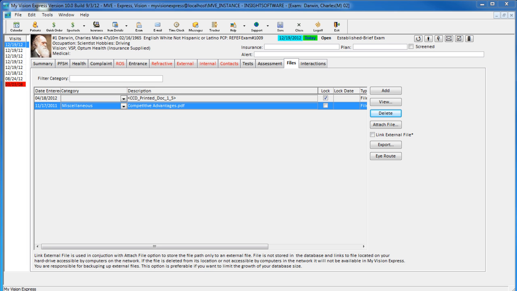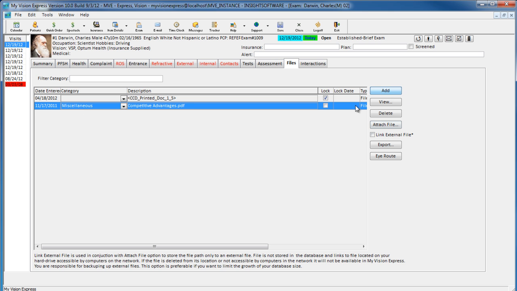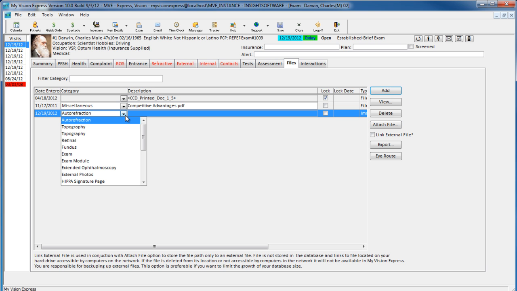So if you wanted to go ahead and attach a file or scan a file, if it's something that you already scanned in, you can just click on Attach File. You can attach it to the appropriate category here, or you can add and use your drop down here. Now, of course, this drop down you can change in File Setup and Categories. So if there's something that's really particular that you would scan, you would go ahead and do that.